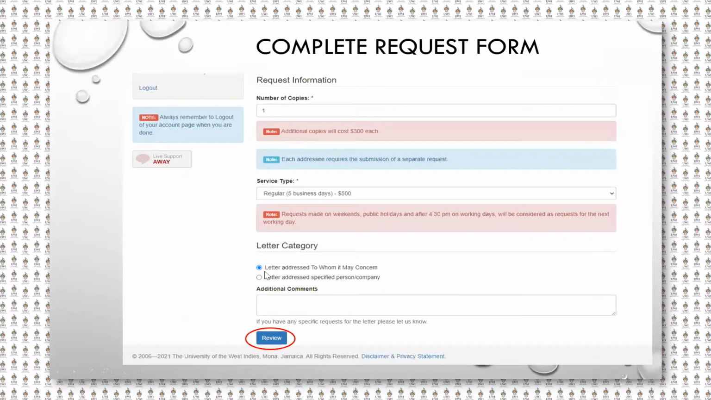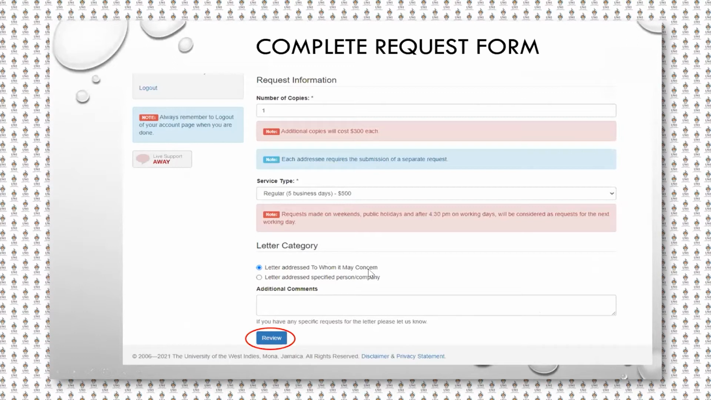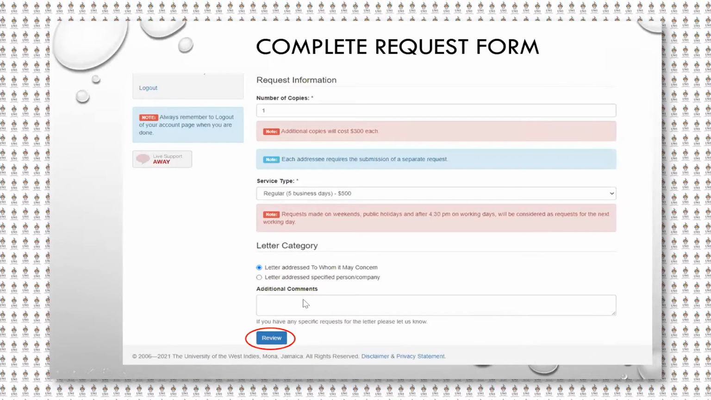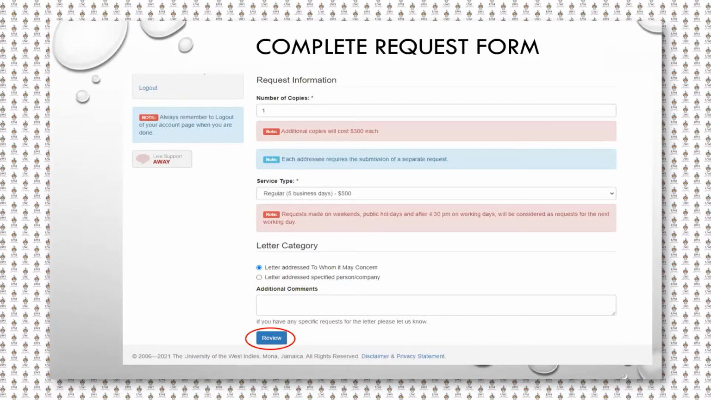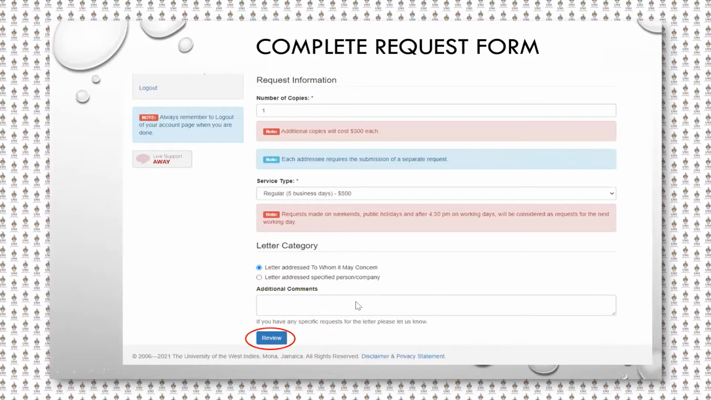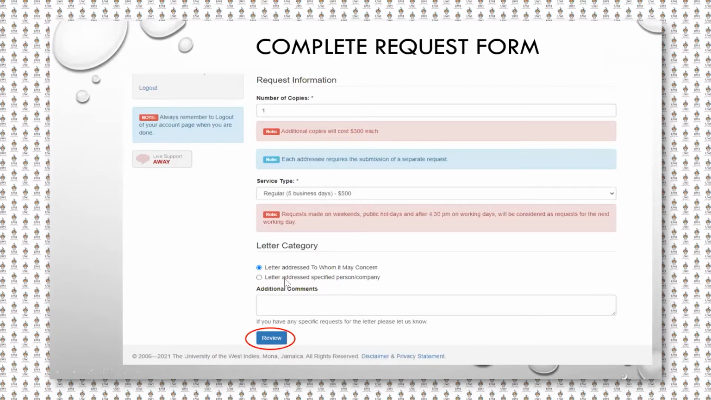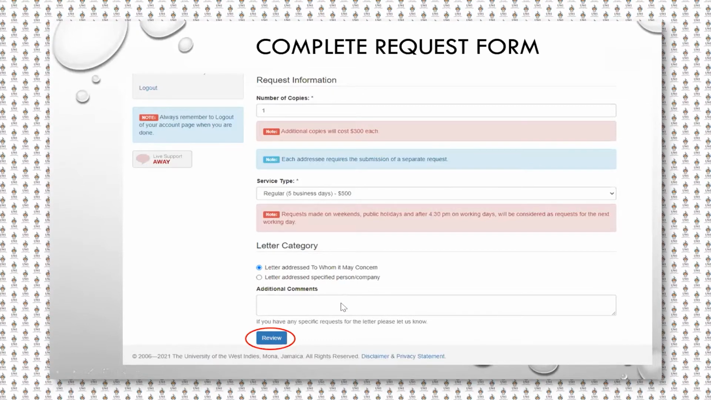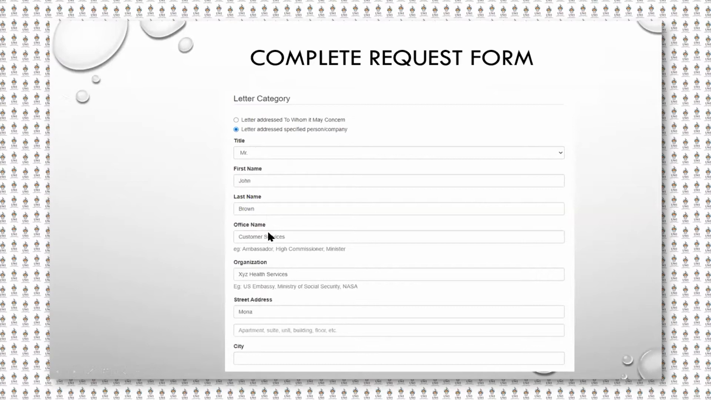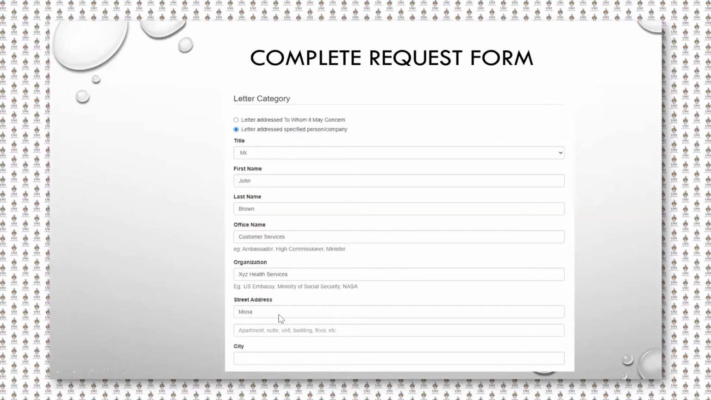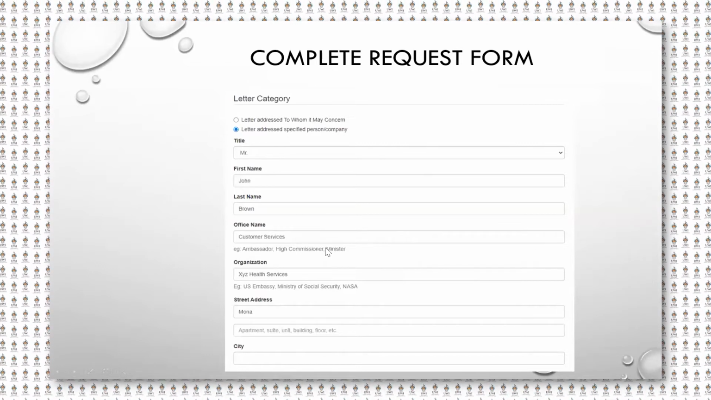If the student selects letter addressed to whom it may concern, the fields for an organization and the like that you send a letter to will not be displayed. However, if the student selects letter addressed to a specific person or company, then it comes up where you put in the title, the name, the organization, the address, etc., of where you want the letter to be addressed.